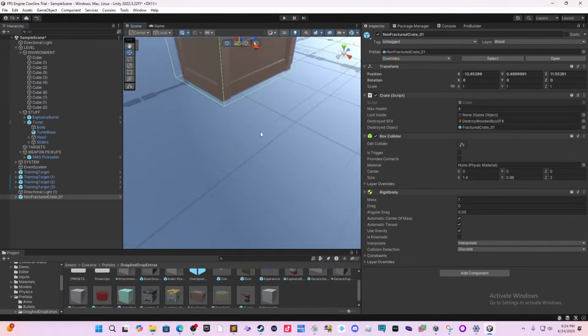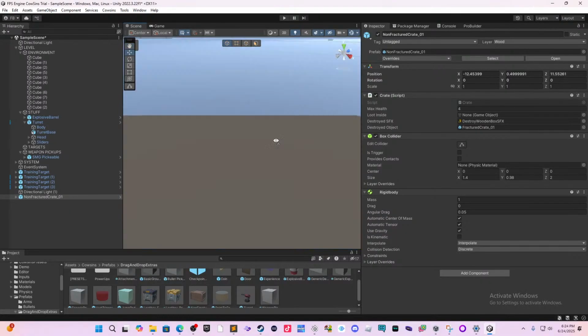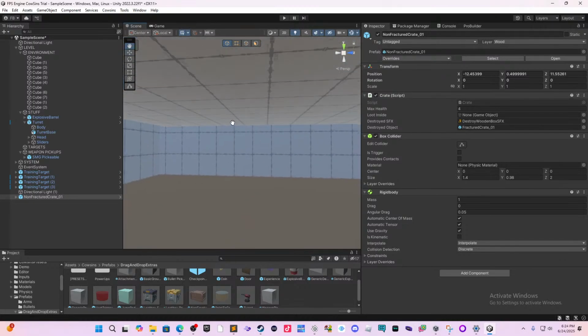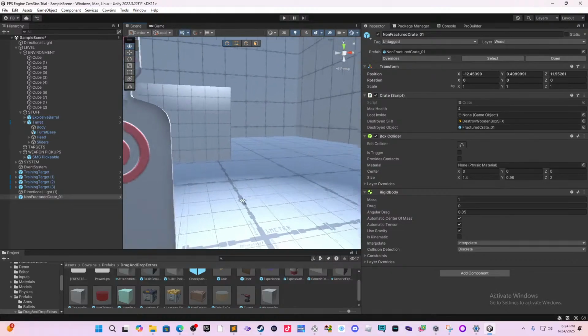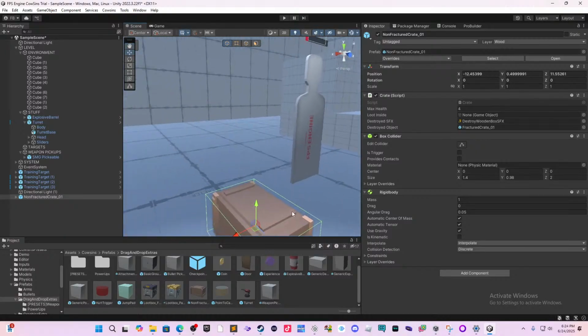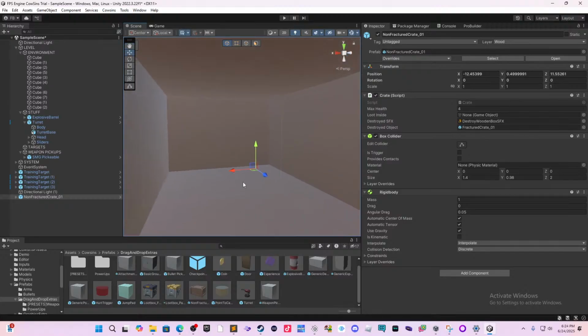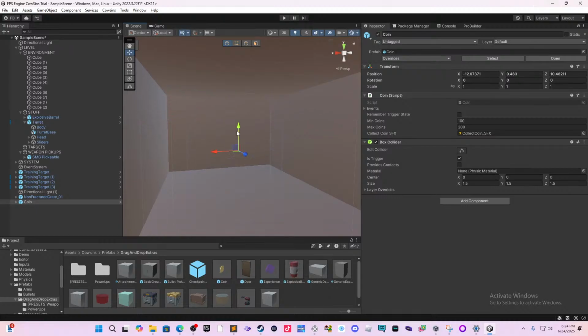Okay, there is nothing inside. Okay, there is nothing inside here. Oops. There is nothing inside of this crate. Okay, however, I will put something inside this crate. We're gonna be putting a coin inside of this crate.